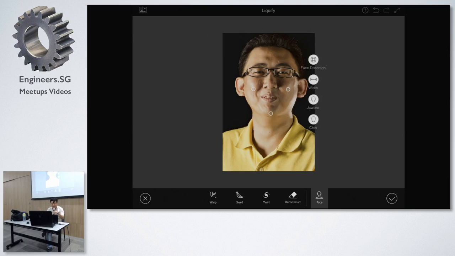Now, at any point of time, if you felt that you made a mistake and you want to change, if you look up to the top right hand corner, next to the question mark, there is actually an undo. You can actually undo whatever that you don't want. If you feel that you made a mistake, you can go ahead and undo it, alright? Okay, now we're done with jawline and chin. Let's get to the last one.